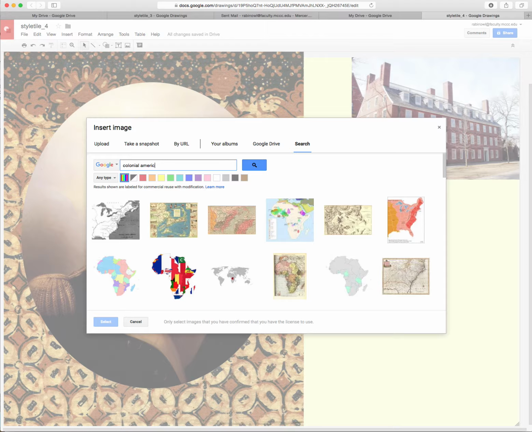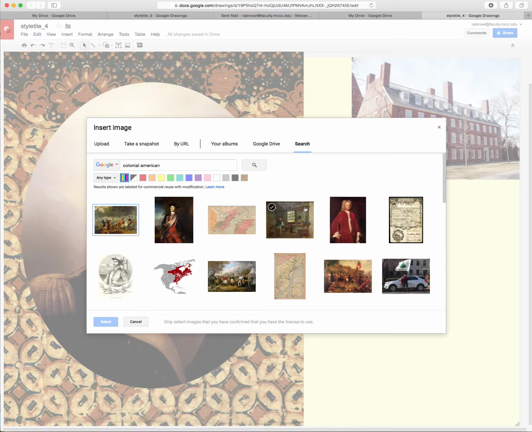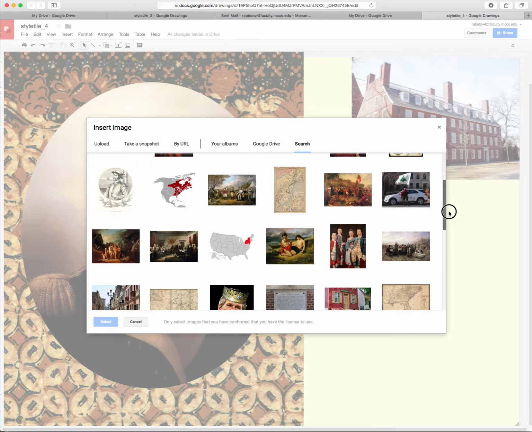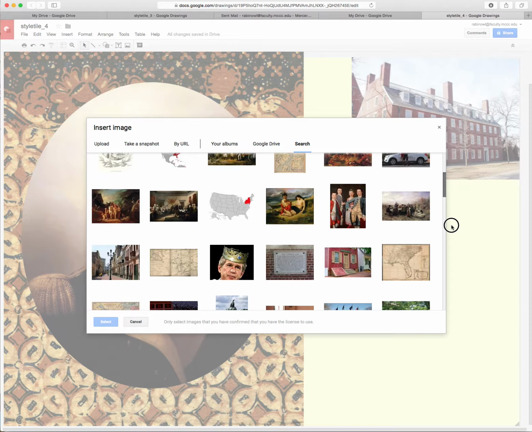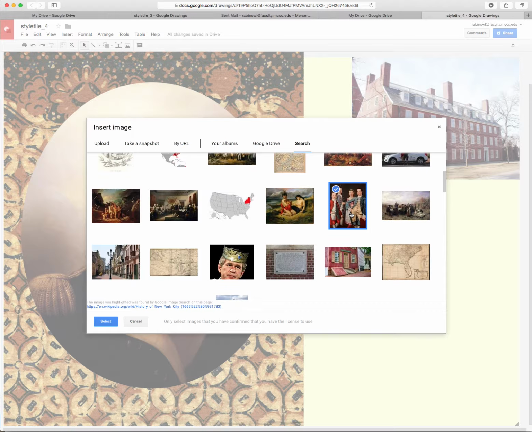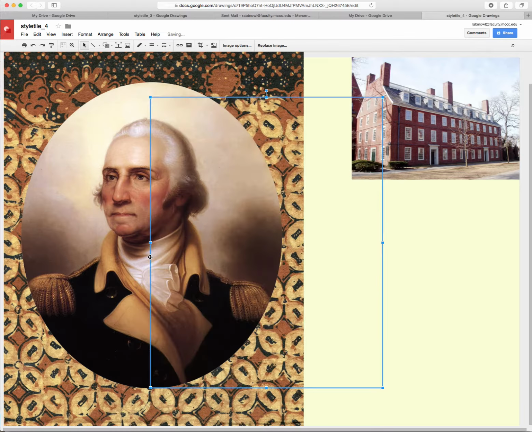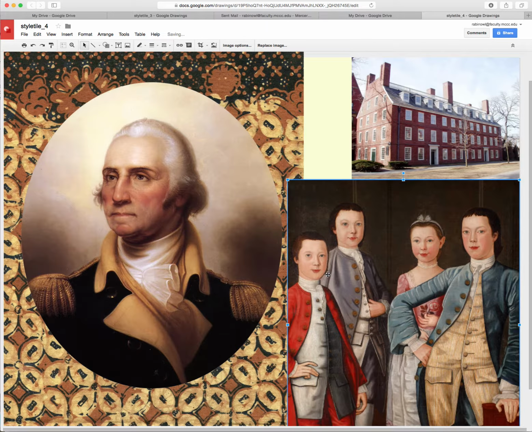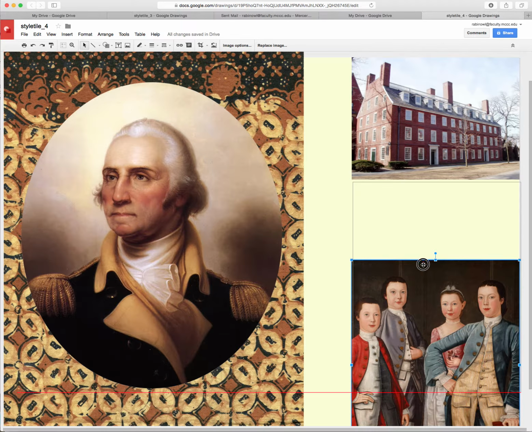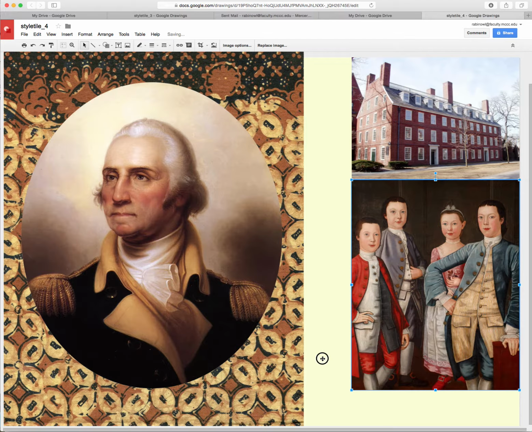And if one search term doesn't work, I will search for another. And I'm going to use this image. I think that'll work. Because it's not of my historical figure, but it does show some figures from the colonial era. I'm going to use my guide tools so that I have everything aligned.